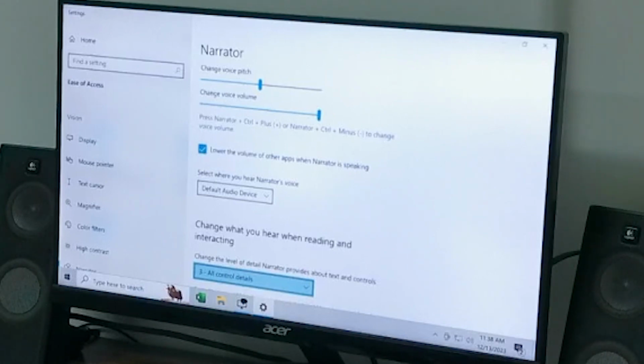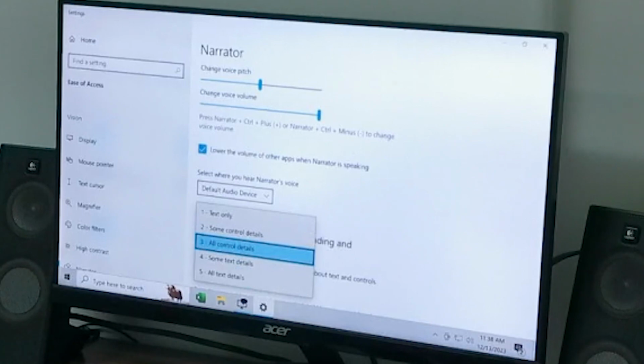Combo box. Collapsed. Yeah, we can look in here. I'm not going to change this much. 3. All control. 4. Some text details. 4 of 5. Okay, different. Okay. 3, 2, 1. Text only. 1 of 5. Yeah, you can have either very little or quite a bit. 2. Here, looks like, some control details. 3. All control details. 4. Some text details. 5. All text details.